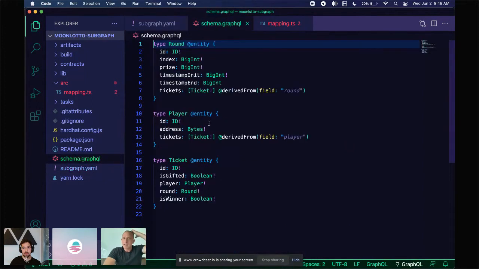So for the schema that we have here, we have a few different main types. We have a round, we have a player, and we have a ticket. Now, if you've ever worked with GraphQL, you've probably used maybe a schema that looks something like this.